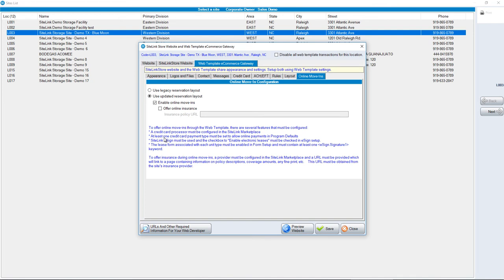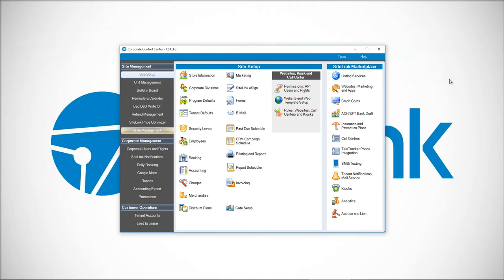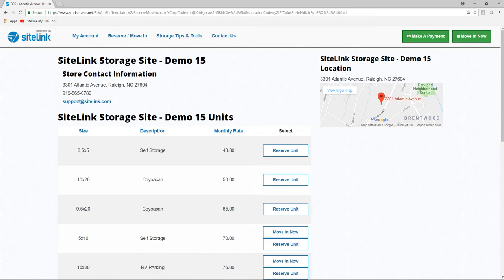keyword. When you have an online move-in, first of all, you need to have it enabled. Number two, the customer needs to pay for that move-in. And then number three, they need to have a lease to sign. So that's why it's very important and a prerequisite to have all these options available to enable. Once finished, click Save.